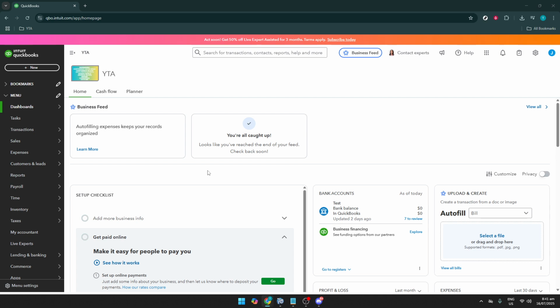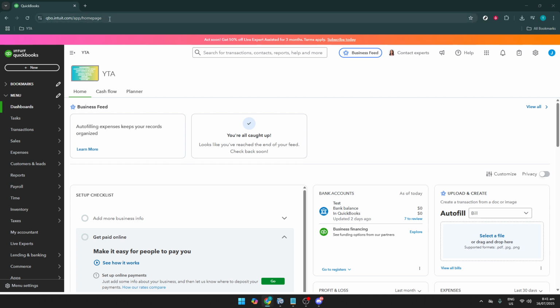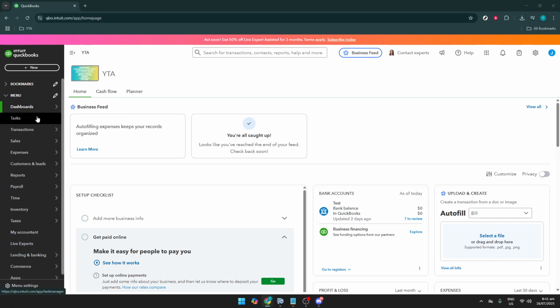To begin, let's head over to QuickBooks. Open your preferred web browser and navigate your way to the QuickBooks homepage. Once you're there, you'll find yourself on the landing page, which serves as a control center for all your accounting needs. Familiarity with this interface will undoubtedly help streamline your workflow.